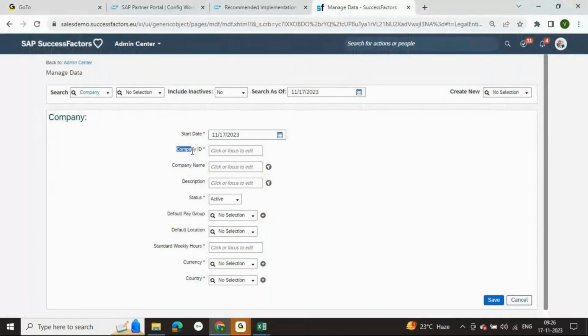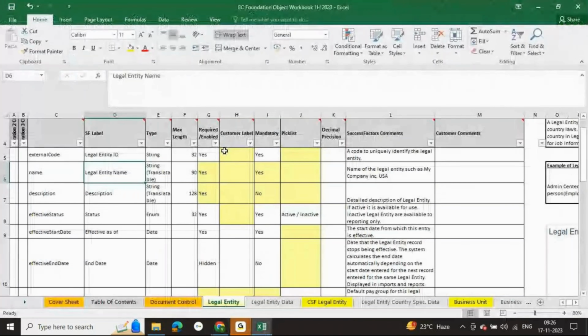This is a mandatory field and it allows only 32 characters.